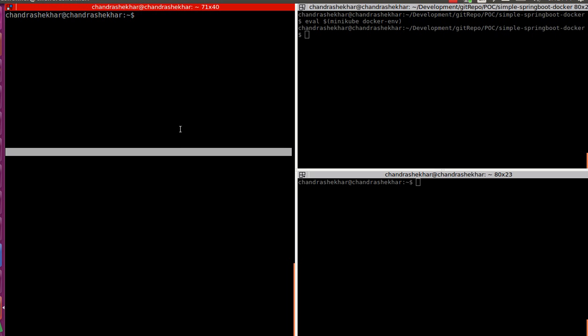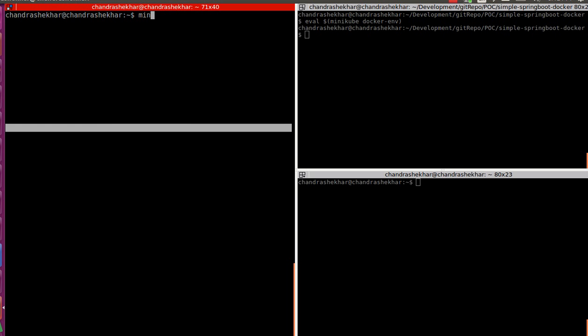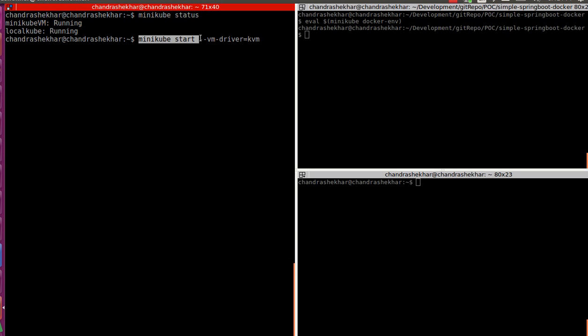So let me first tell you, currently Minikube is running on my local laptop. If you see, the status is running. So how do we run it? Using this command we run minikube start. And if you see, the VM driver is KVM.